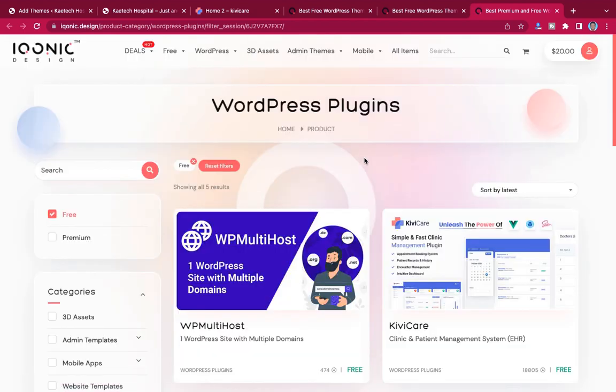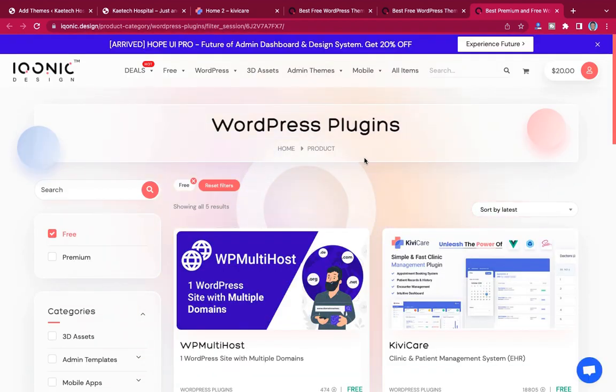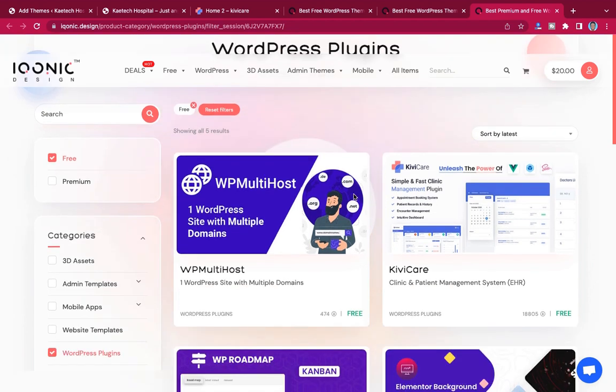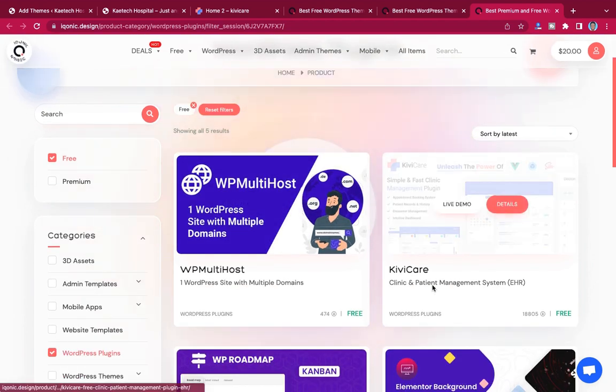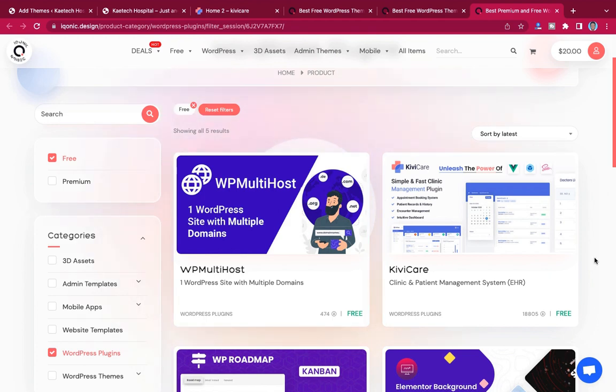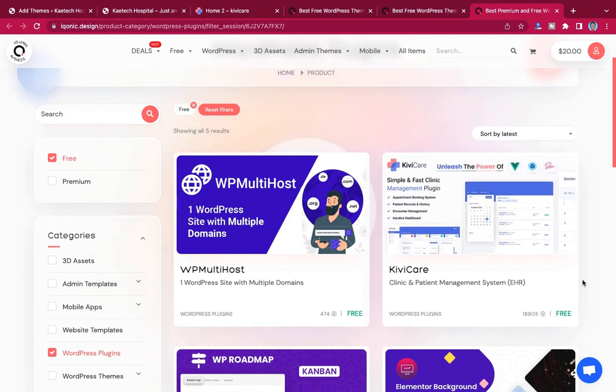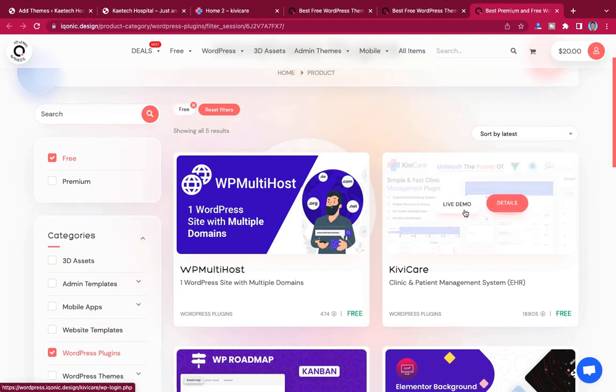Now a page opens for you, and then we're going to choose the Kiwi Care plugin. As you can see over here, this is the plugin that we want. It has 18,805 downloads, which means people are patronizing this plugin because it is a free software on its own for hospitals, and that is what we are going to use. Just click on it to open it, and then download that plugin as well.